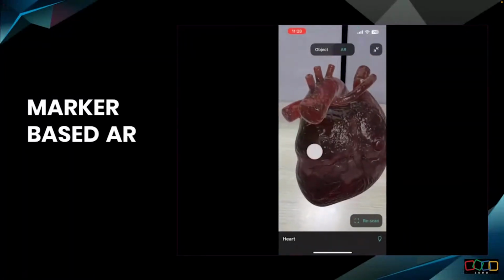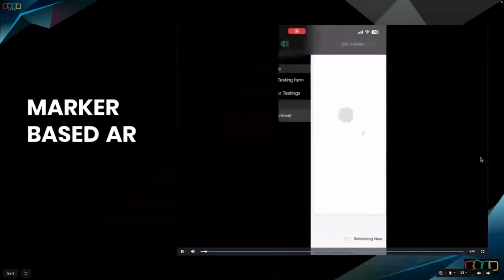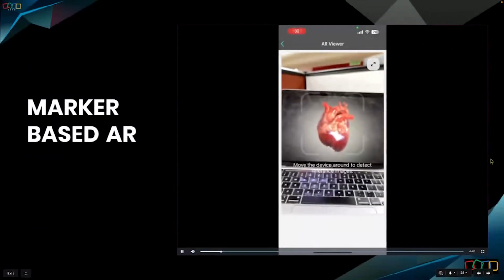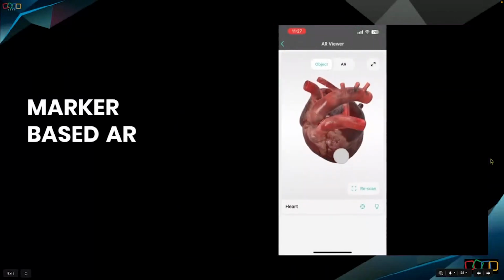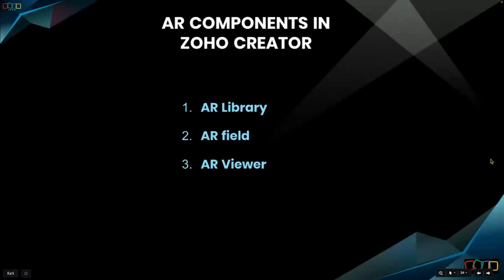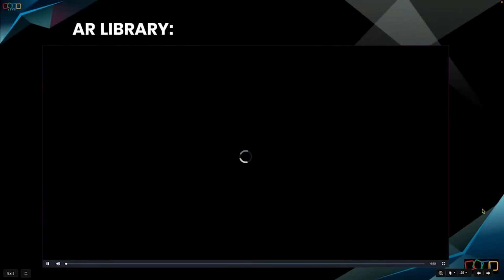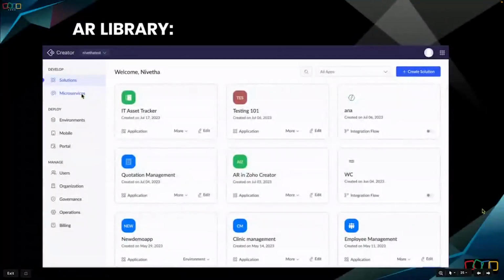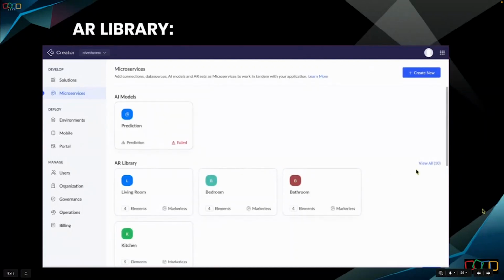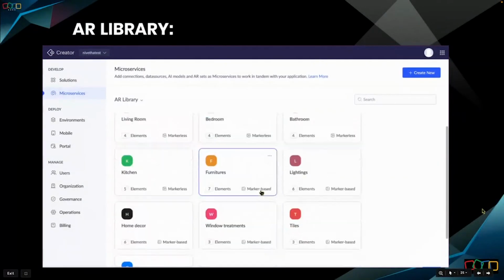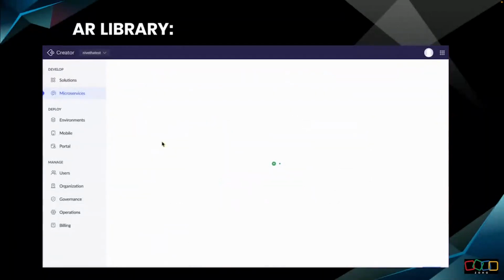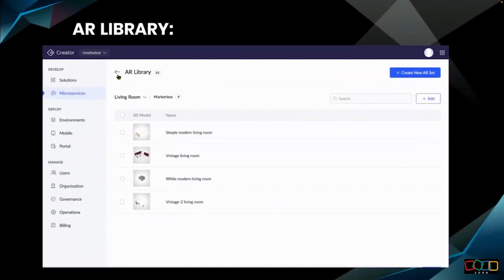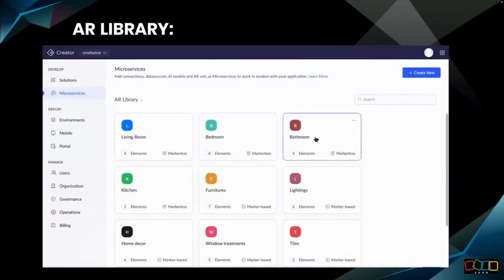Now that we have seen the two types of AR in Zoho Creator, which are the markerless AR and the marker-based AR, let's now explore the components of AR within Zoho Creator, which are the AR library, AR field, and AR viewer. Starting with the AR library, an AR library is available in the microservices section of the Creator homepage, which is a place where multiple AR sets of type either marker-based AR or markerless AR are created.